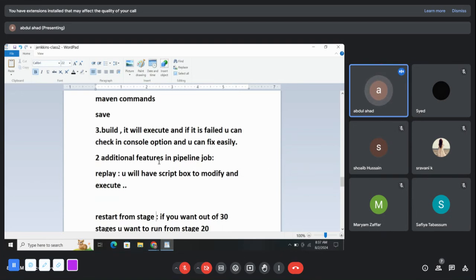Additional features in pipeline. When you see the console, you find what? This is a very important question. In pipeline, you'll find replay, but in plugins, you'll not find replay. That means if you want to run again, you will have a script box to modify and execute. No need to configure again. In the console itself, after running, you can find replay. You can rerun, make changes directly, the editor will be there. No need to configure the pipeline again. You can directly go for replay.